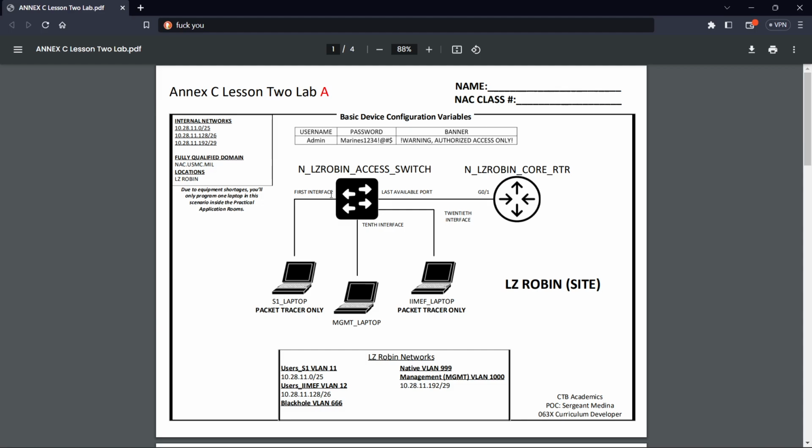Right now these are interfaces, so these ports would be connected to different ports on the switch. For example, we'll use FastEthernet 0/1. That would be the first Ethernet. Then we would do F0/10, that would be the 10th interface, and the last port would be F0/24. This would be connecting straight to the router.